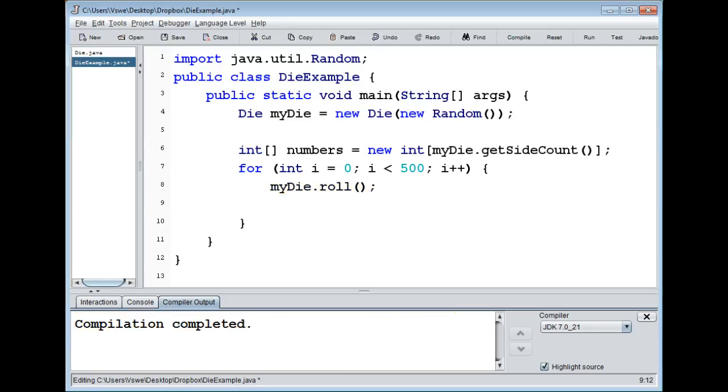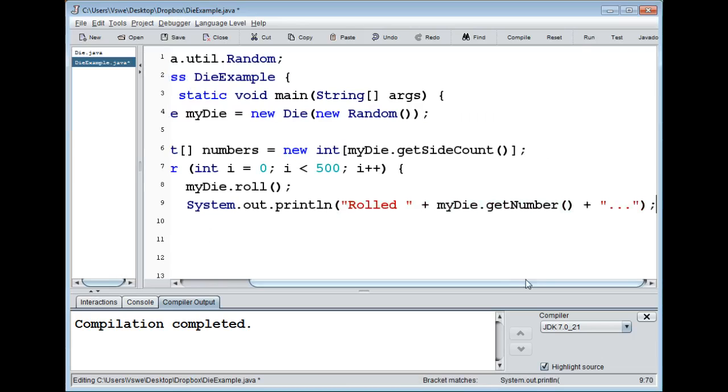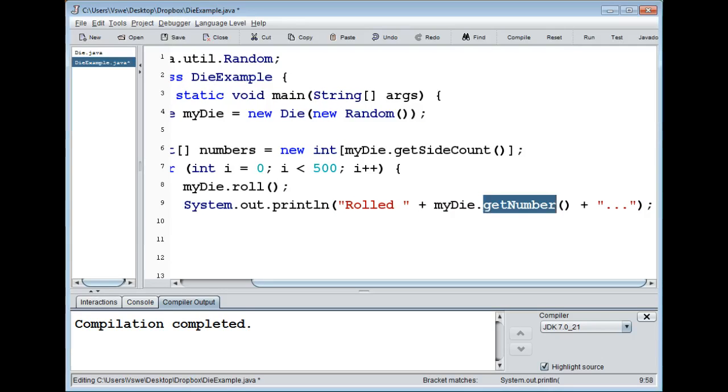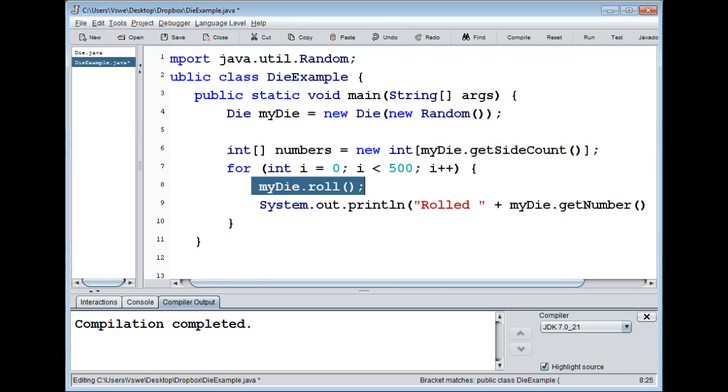But we need to use the numbers as well. So first of all, we can print out what we rolled, like that. My die dot get number. Here we go. So we just get the number that is facing up, the current number basically, and that's going to be different every time because we're rolling the die. Well, it could be the same, but it's going to be changed. It could be changed to the same number, but still.